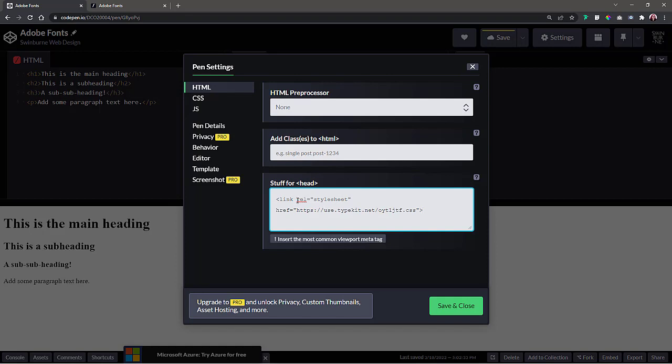And you'll see that the code says rel. So the relationship is this is a style sheet, and then it gives an href, a hypertext reference, and it tells us exactly where this style sheet is located, which is at typekit. Once you've added that in the stuff for head, that's all you need to add. We click save and close.